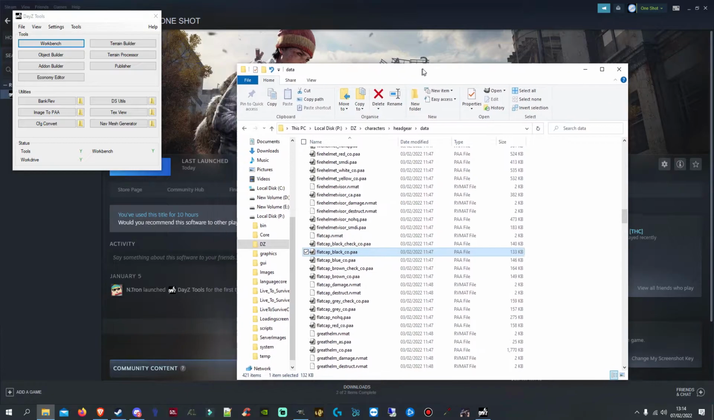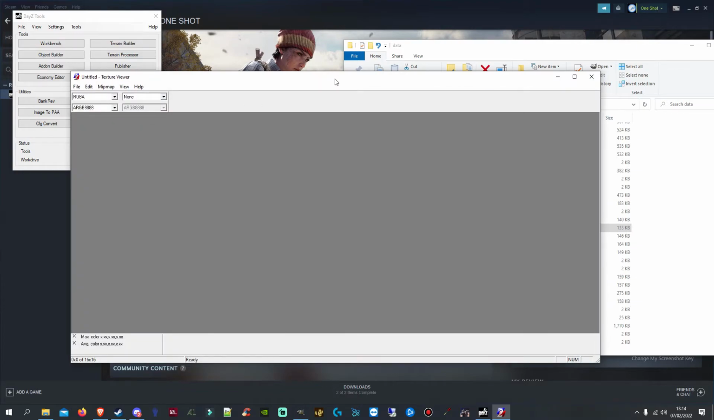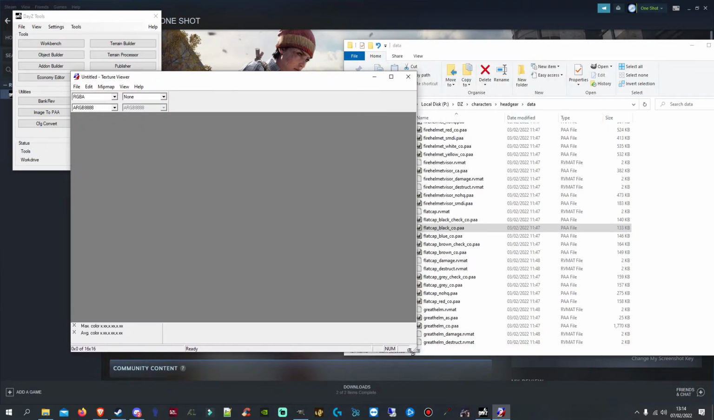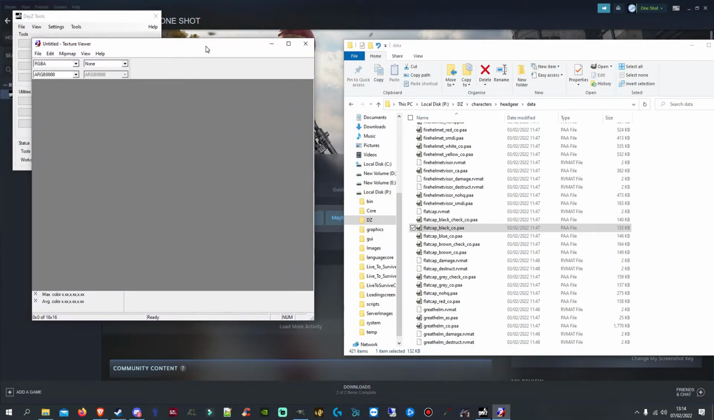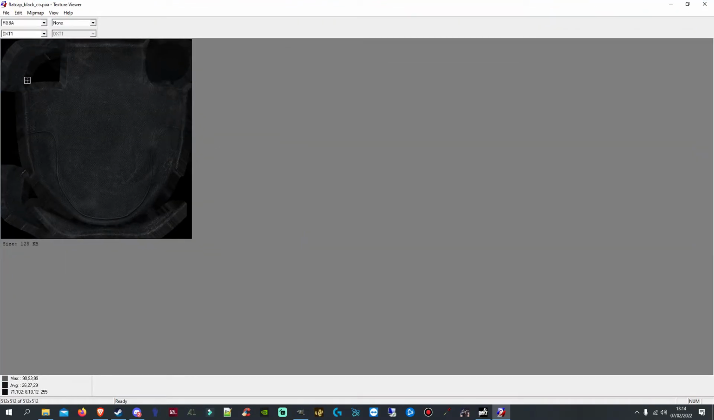So if we just move that to one side, and again, like I said, make sure you're using the right class name, the right thing that you put in your config, and we're going to want to open up TextView. And if we can just shrink this a little bit over there, put that to the side, you can literally just click on the PAA file that you want, drag it over, and we'll open that, and we can see we've got the texture.